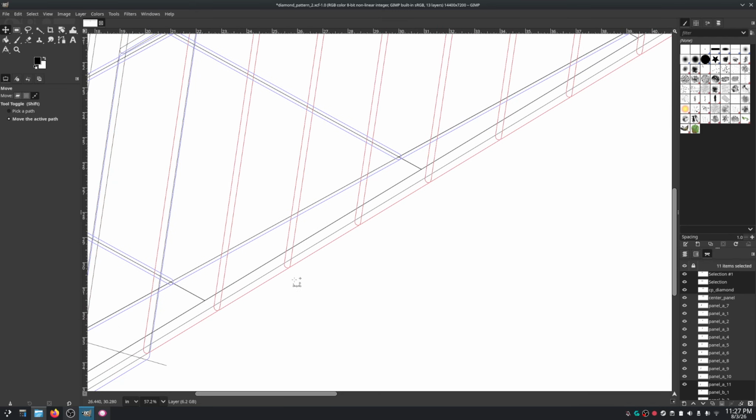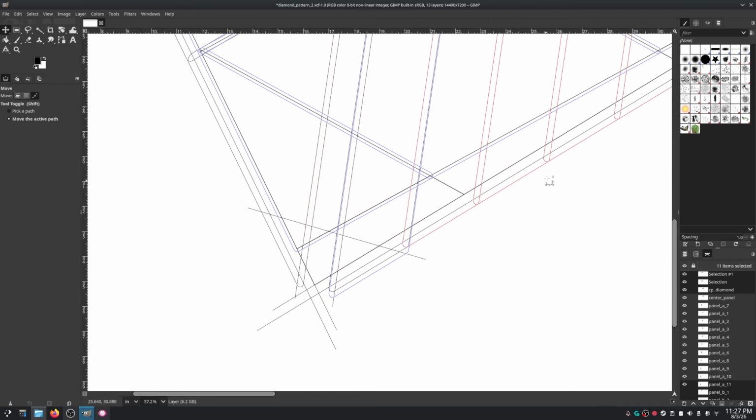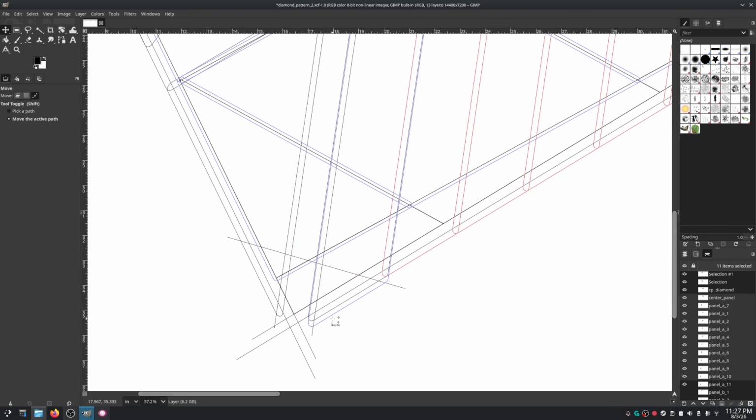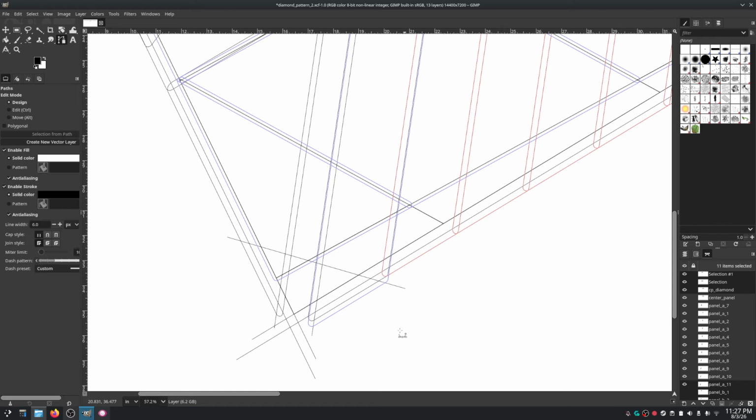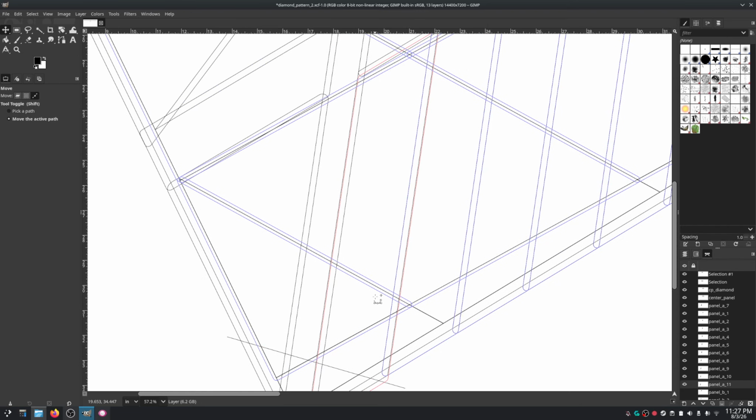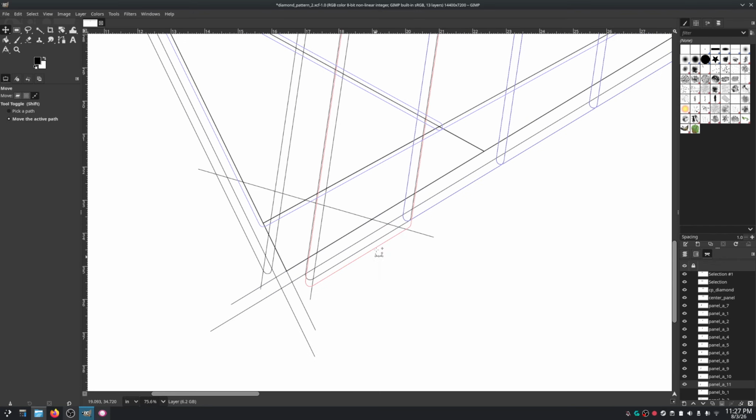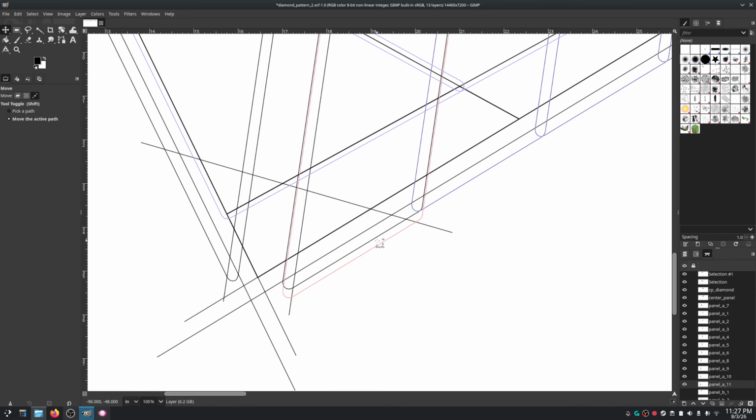Okay, so now we got an actual. Oh, we missed one panel. Look at that. That's not good. Of course, we can always move it. Yep, not good. Zoom in. There we go.